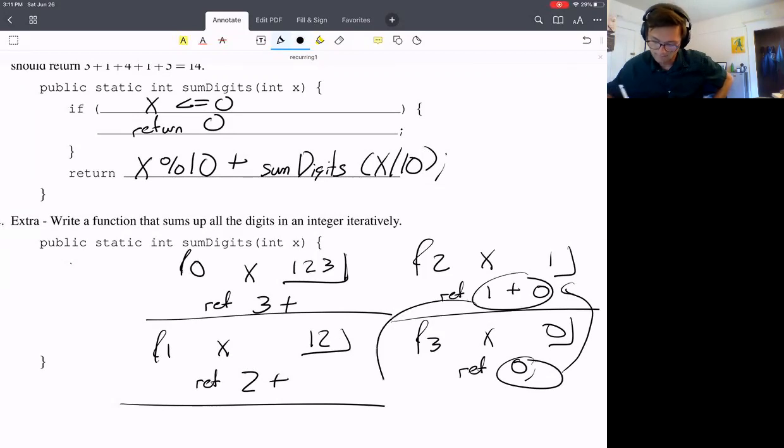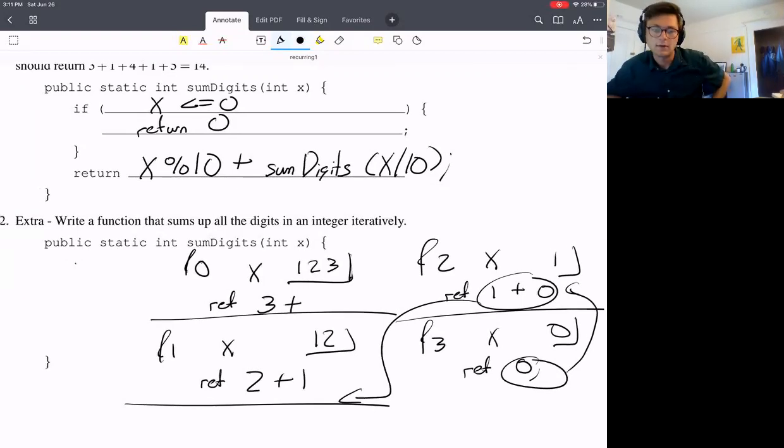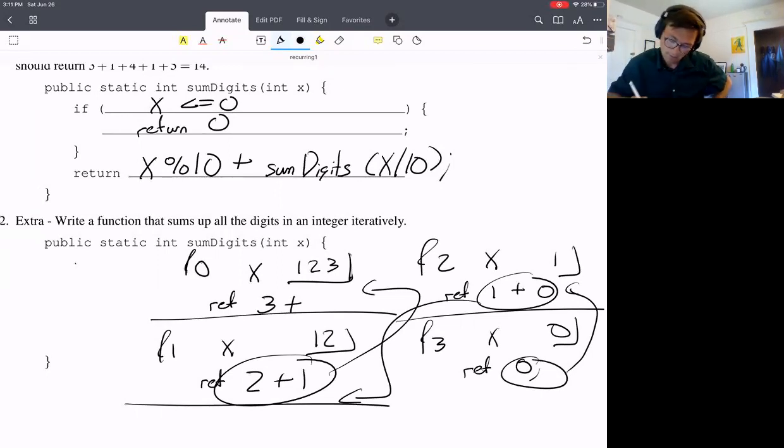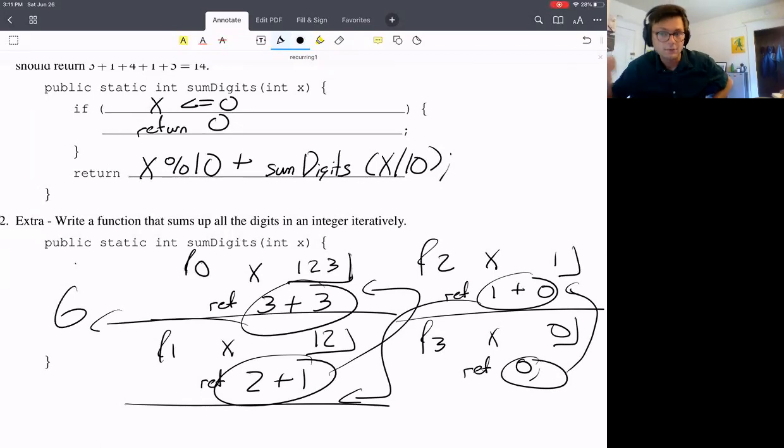Where are we going to return that? Well, F1 is waiting on the result of F2. The result of F2 is now 1. So now we're going to say, okay, return 2 plus 1. 2 plus 1 is just 3. That is going to return up into this next frame, into F0. That's going to be 3. So now we're going to get 3 plus 3. Return 3 plus 3. This is 6. Where are we going to return this to? We're going to return to the user because now we're finally in frame 0.